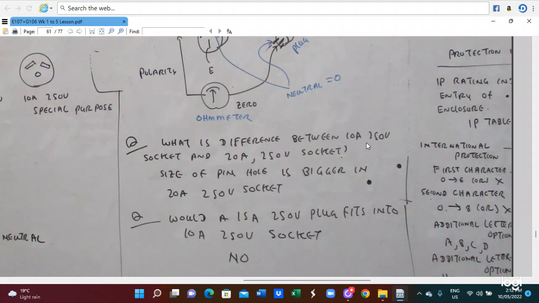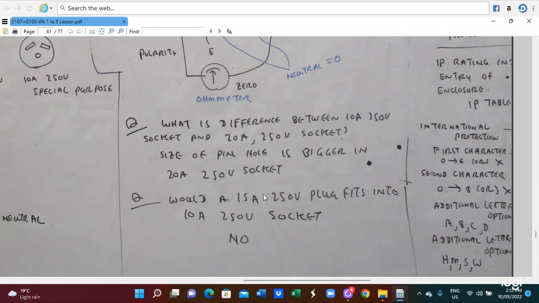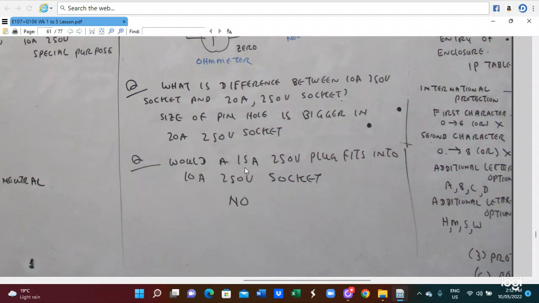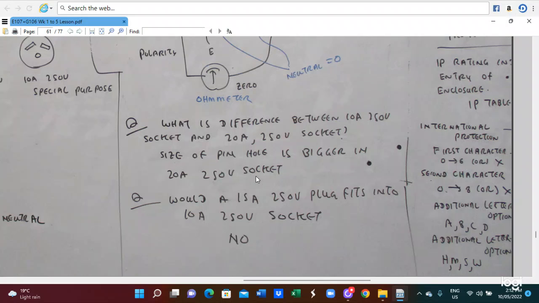What is the difference between the 10 ampere 250 volt socket and the 20 ampere 250 volt socket? The earth pin hole is bigger in the 20 ampere 250 volt socket. And will a 15 ampere 250 volt plug fit into a 10 ampere 250 volt socket? The answer will be no.